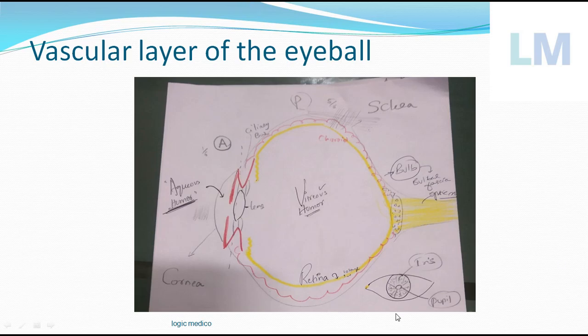This is the iris. I have drawn one more diagram here for you. So this appears like one line here in three dimensions. It is like a curtain, a circular curtain with one aperture in the center. That's called the iris. The aperture in the center is called the pupil. So got this. The vascular layer of the eyeball: posterior 5/6 is called the choroid, anterior 1/6 is called the ciliary body and the iris diaphragm. The aperture present within the iris is called the pupil.